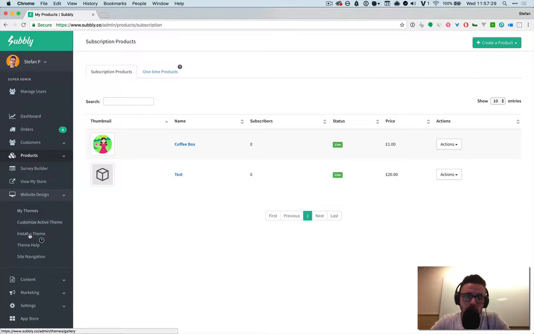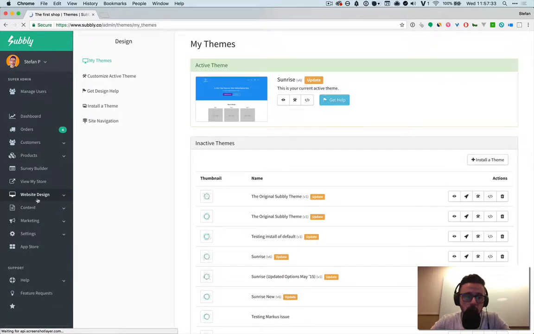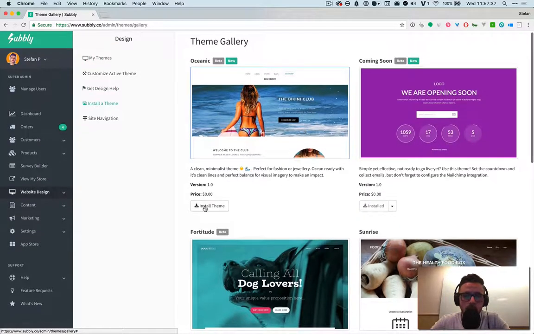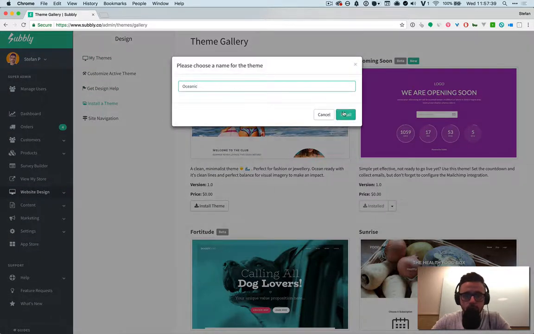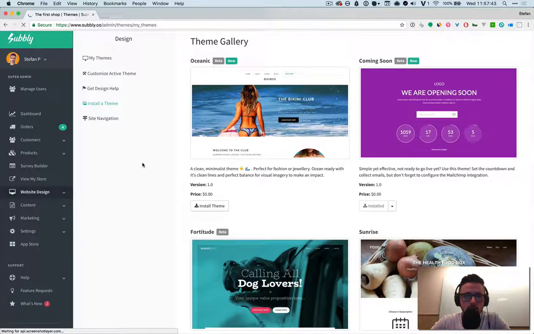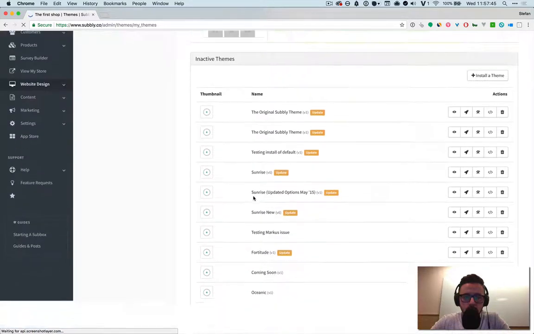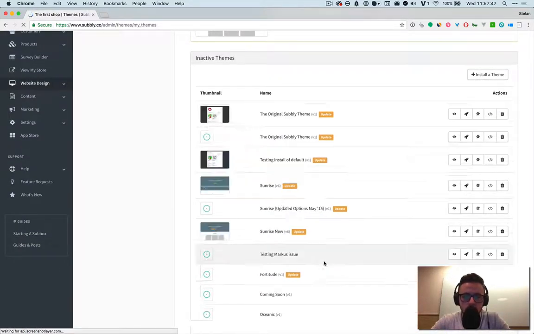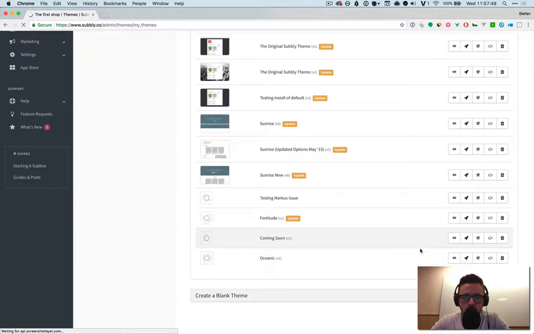But if you are wanting to use a Subly website, then you are more than welcome to, and you can basically go in and install any theme that we have here. Let's do a quick example. Default name for this one is Oceanic. So just click install. I've now installed this theme. You'll see I've got a lot of themes in here again. I've got a lot of test information on my account.